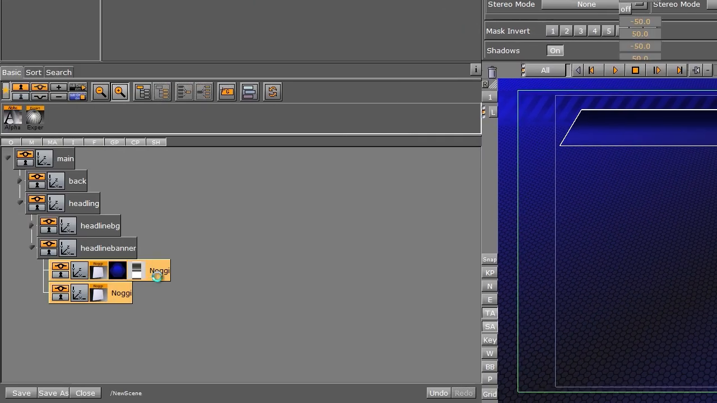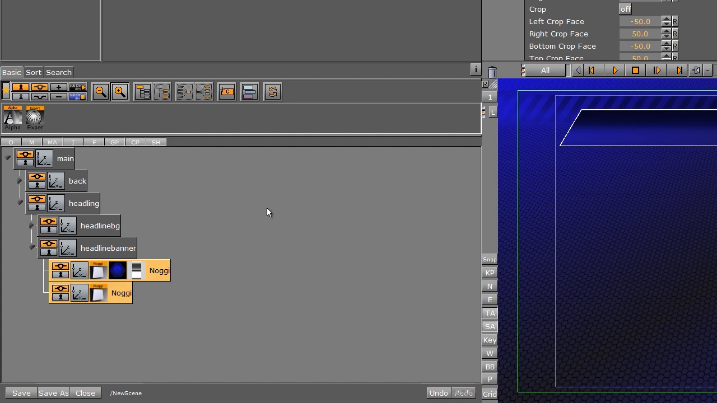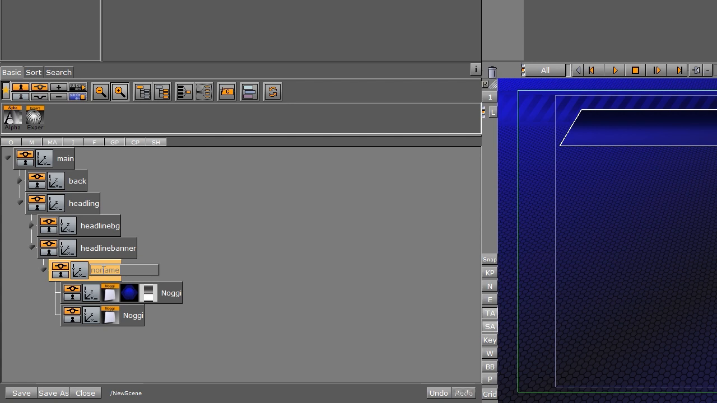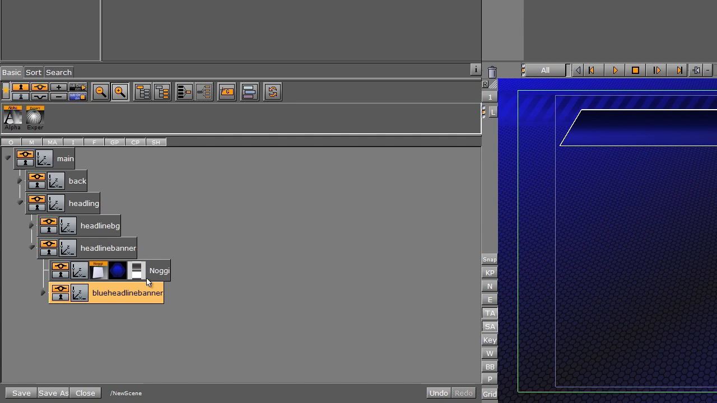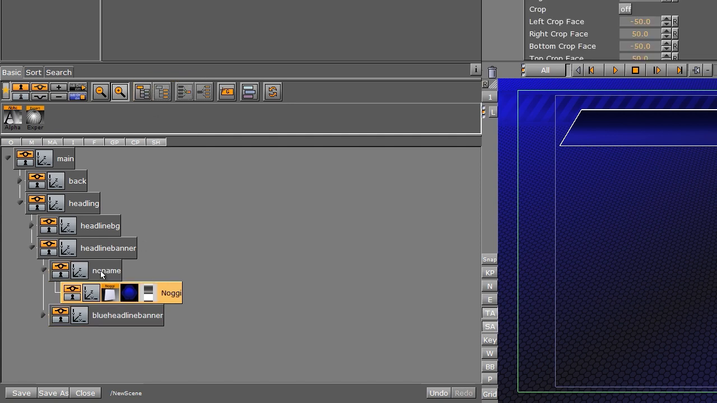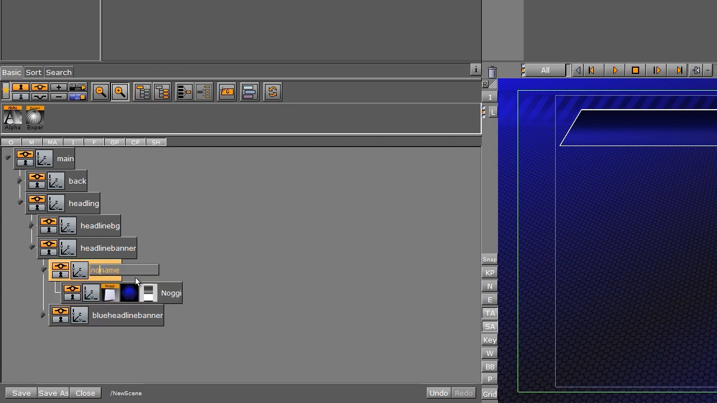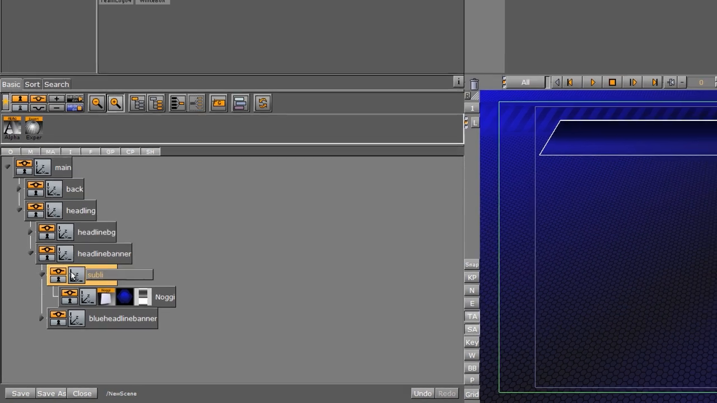All right, so since those two are done, I'm just going to go ahead and group those together and rename that group. This is like our blue headline banner. You can name it accordingly to whatever you want. I'm going to go ahead and take one of these Nagis and copy that as well. And I will regroup that just to reorganize it. This is going to be our subline group.